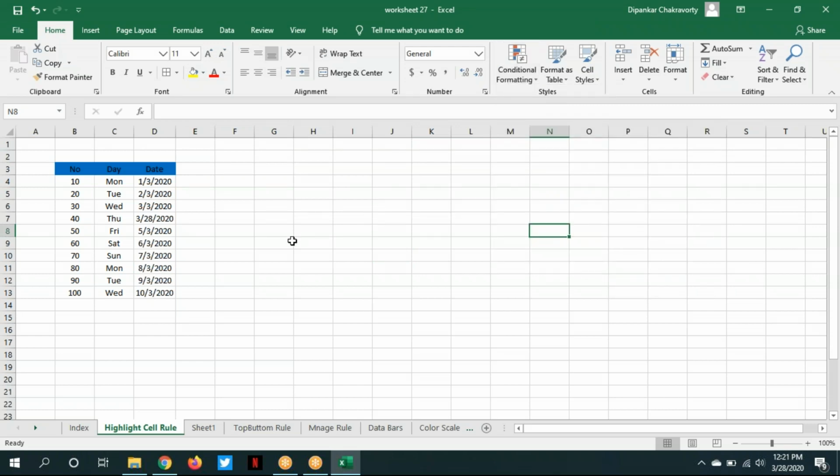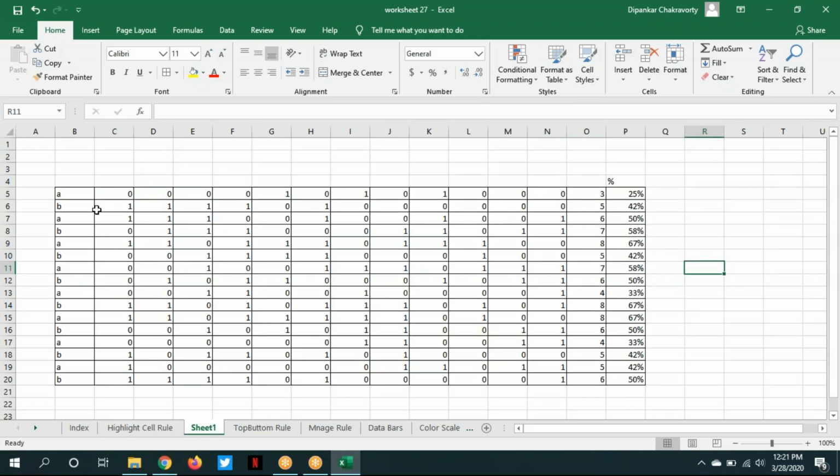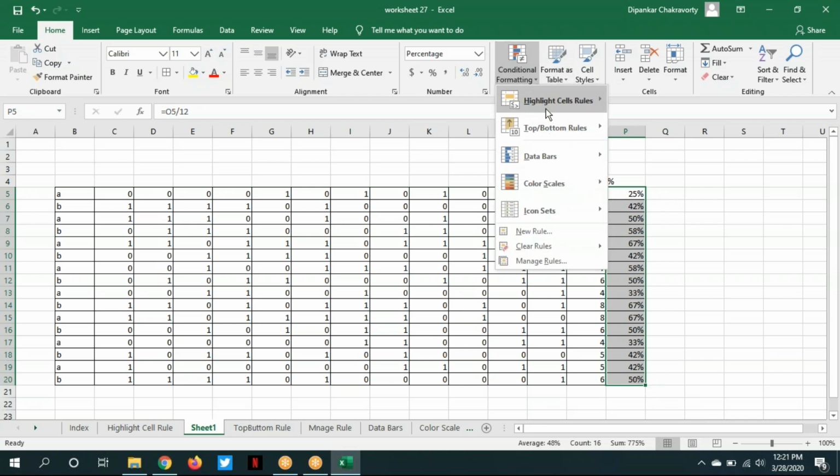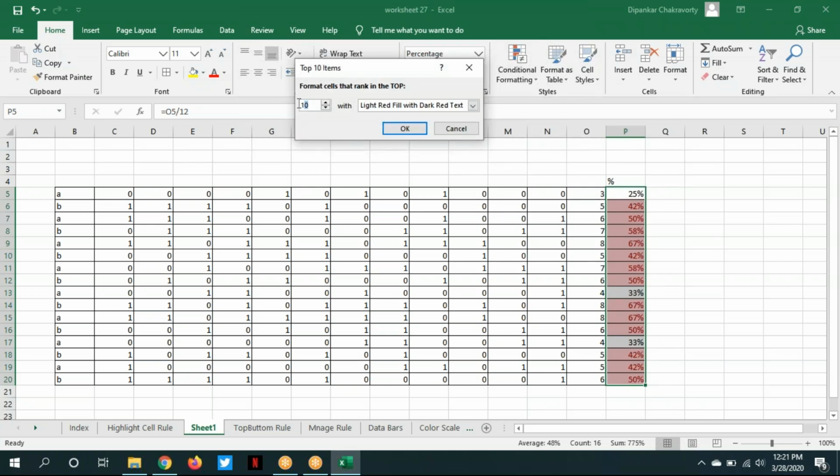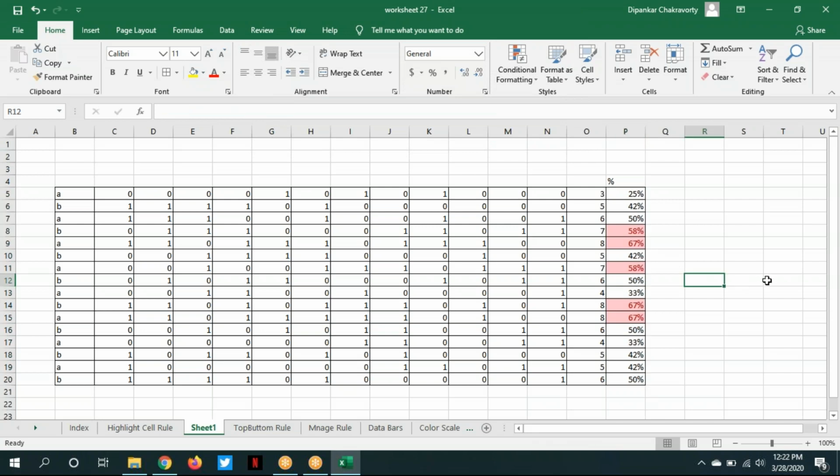Right. Now the top/bottom rules, if we come to this. If I want to find the top 5 attendance of the class, only top 5 attendance, we did it, right? I come to the conditional formatting, I come to the top button, top 10, instead of 10 I give 5, right? These are the top 5 attendance of the class.